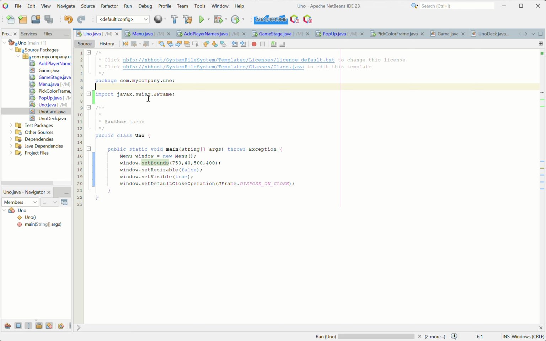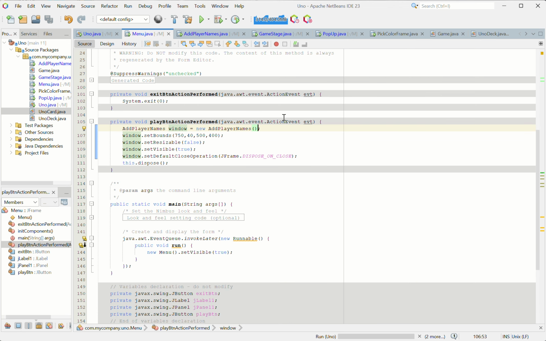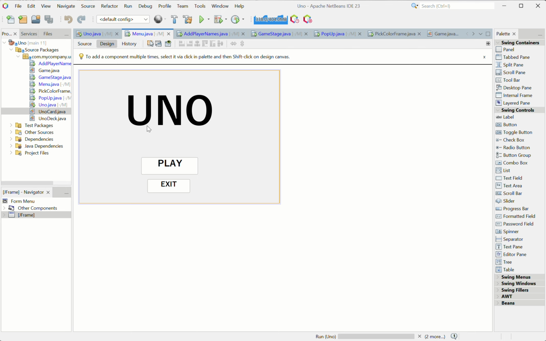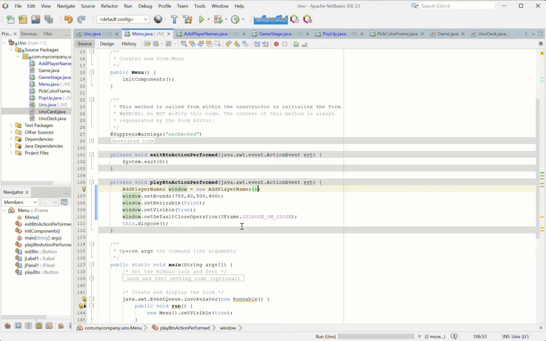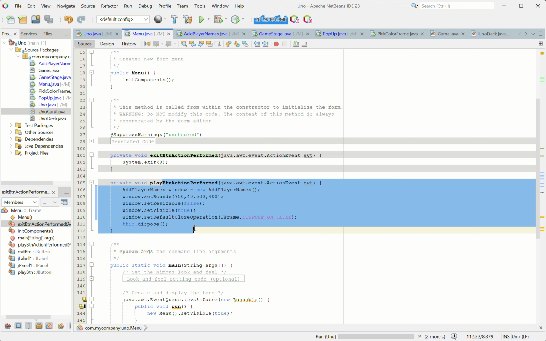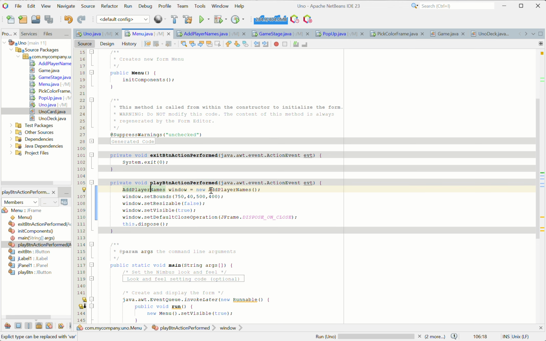And in menu, it has the name of the game, and then its play button and exit button. And what those do over here is exit will just close the whole system, and play will open the add player names window.